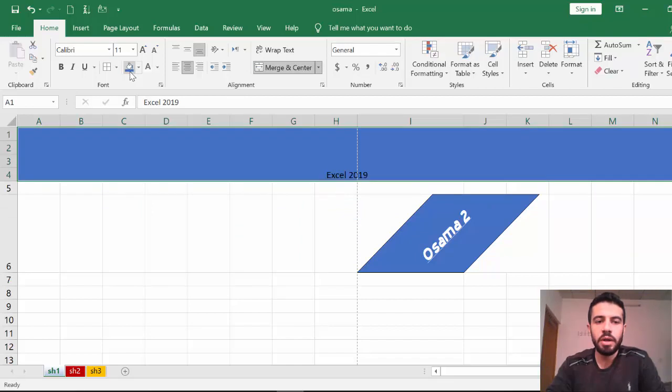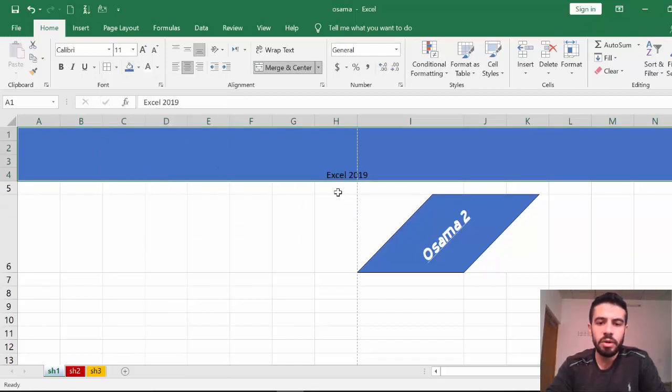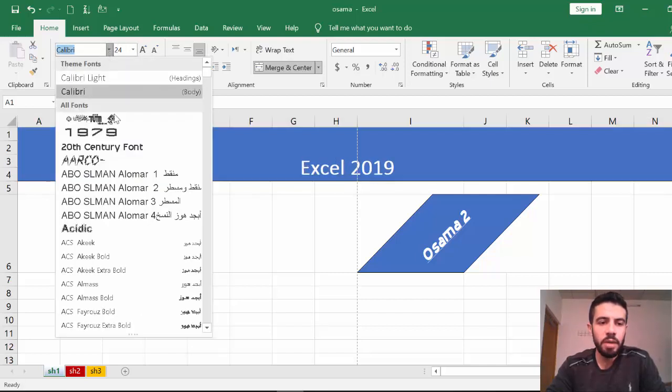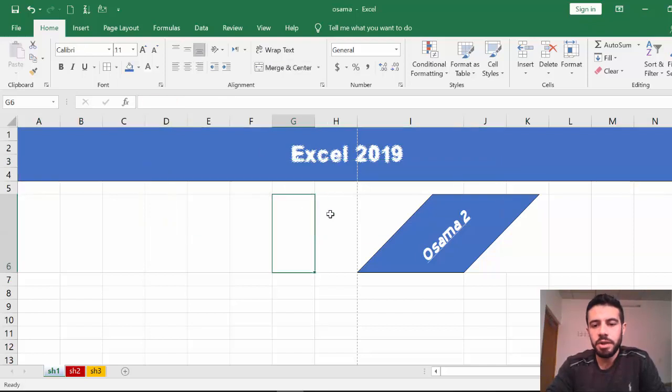You can change the background color from here. You can add the border from here, just say all borders, for example. I can change the font color, make it bold, white. Here you can resize, you can make it bold. You can change the type of the font from here. You can make it like this. Now the alignment vertically, I can make it in the middle as well, like horizontally. So just like this, you can do anything you want.